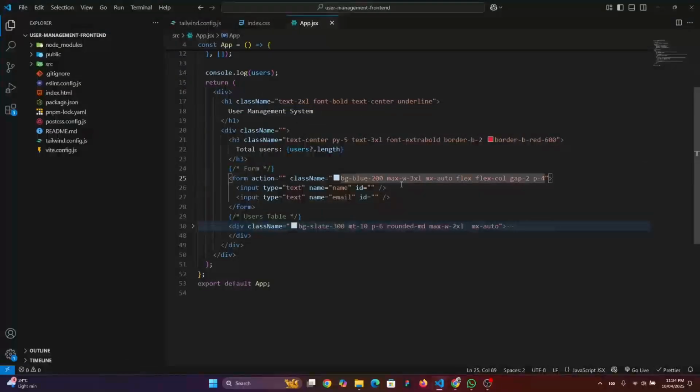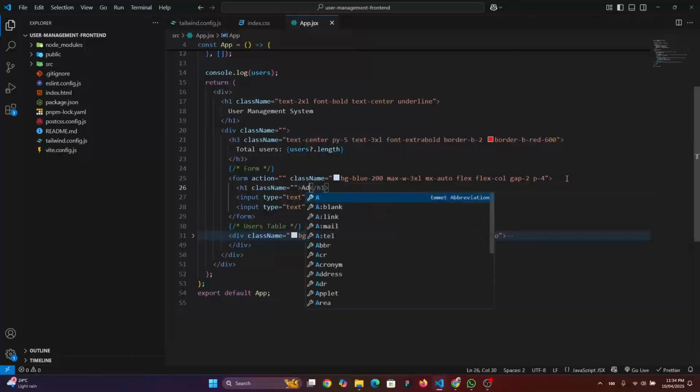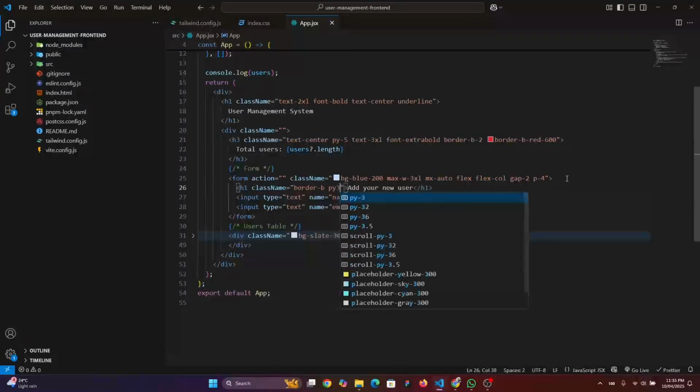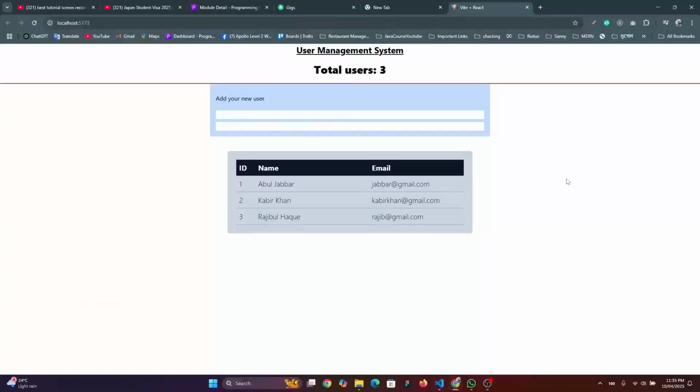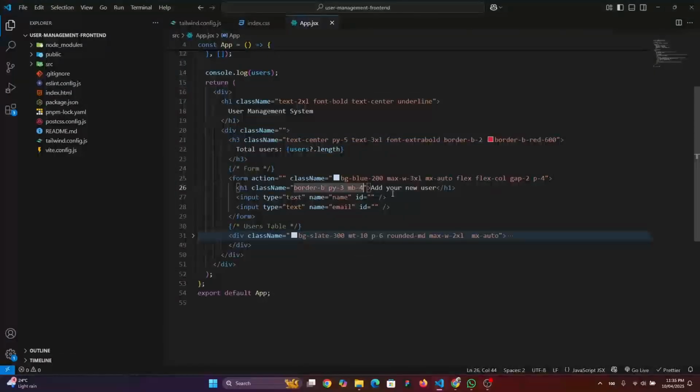Yeah, it's working. I also want h1, it will be h1 dot add your new user. Okay, then it will be border b, py will be 3, mb will be also 4. Now looks fine. And also give here placeholder.